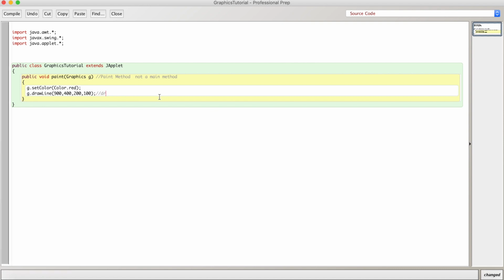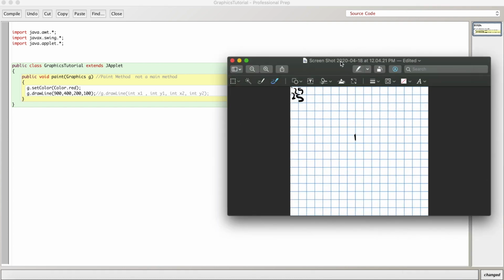So it's going to be g.drawLine. Remember that, because you need the parameters. Inside this, it's going to be int x1, int y1, int x2, int y2. And basically, let me explain how that looks on here.